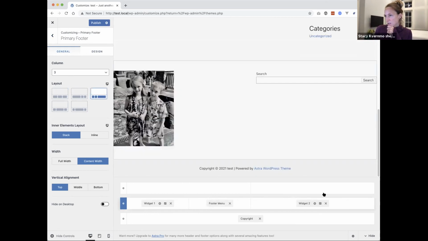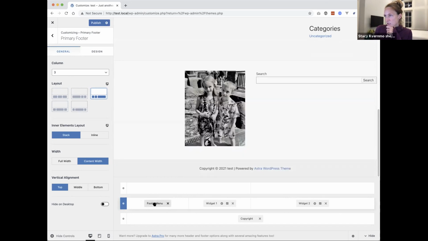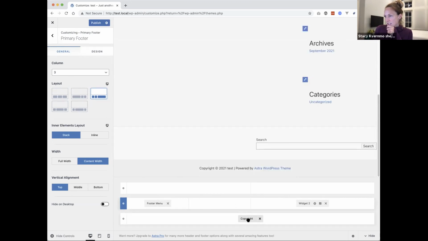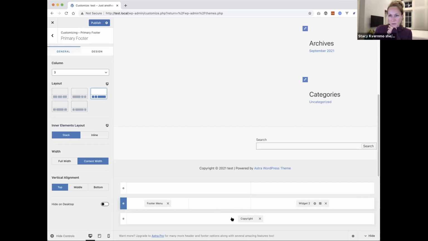I want a big space for my search, or I can click and drag widgets if I'm like, you know what, the menu should be on the left, and oh, I actually don't want that, or I want the copyright up here. It's just kind of nice to be able to see it on the front end, because before you always had this weird, mysterious screen where you dragged widget titles around and you don't actually know what's happening. So this is kind of cool.